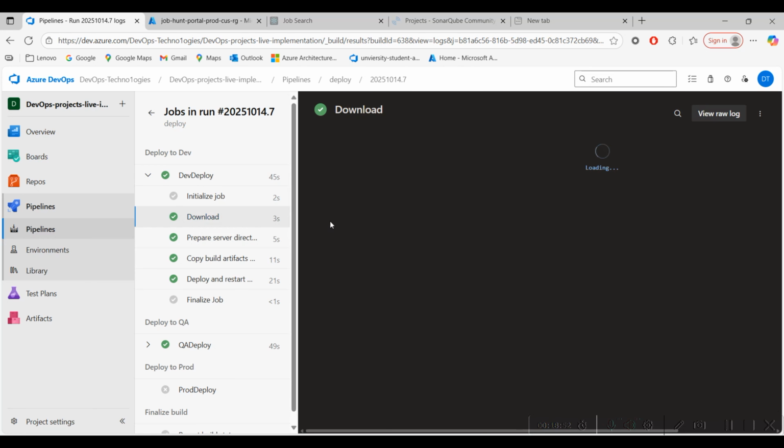Downloading. So downloading artifacts to the CI pipeline. This downloaded two artifacts containing frontend.tar and backend.tar.